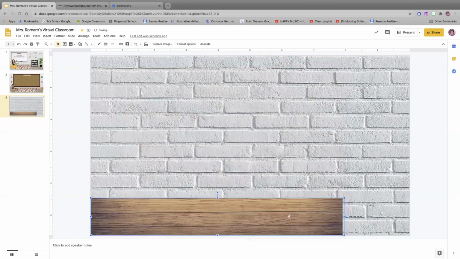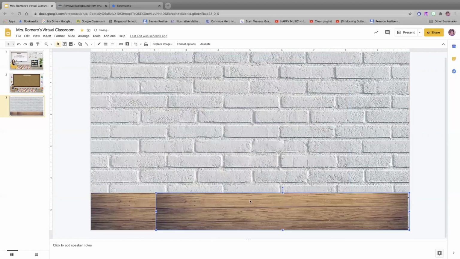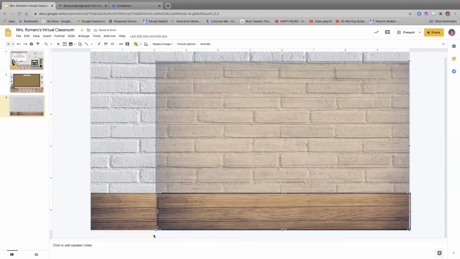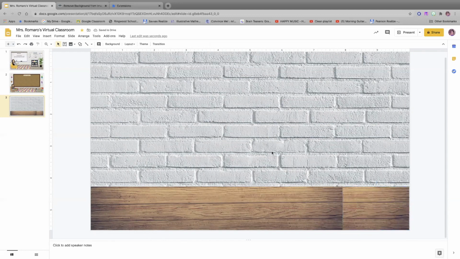Place it down here. Since we need this area, what I like to do is Command C, which is copy, Command V to paste. And I'm going to place that over here. Now, in order to make this look somewhat realistic, I'm going to crop this picture to about here so that it looks a little bit like it's flowing. All right, so now our flooring's done.